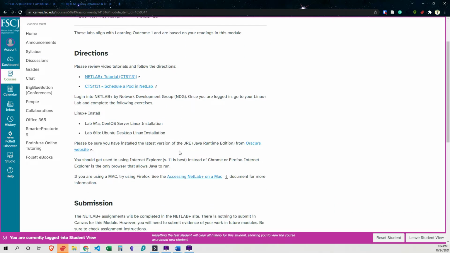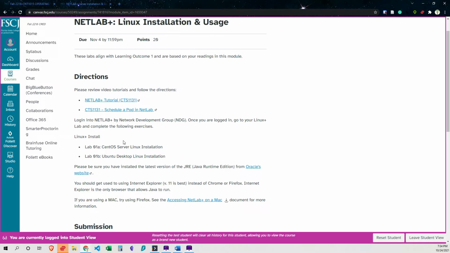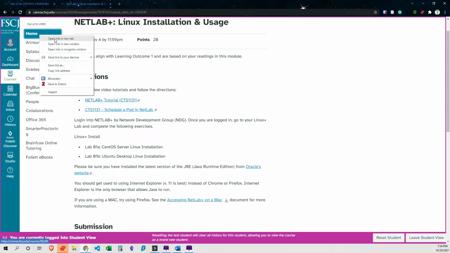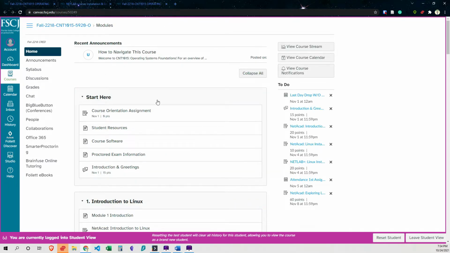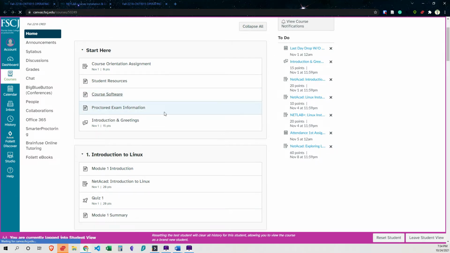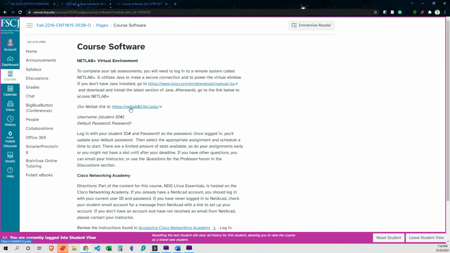This is the first Netlab assignment that you have to do. And then you're looking here, okay, so I need to do in a Linux Plus install Lab 01 Alpha and Lab 01 Bravo. If you forget the URL for Netlab, you can just go here. We'll open up a new tab, take a look at course software, and your information for Netlab is right here. So we'll go ahead and open that. Notice your username is going to be your student ID, and then the default password is going to be password1, and this is case sensitive.